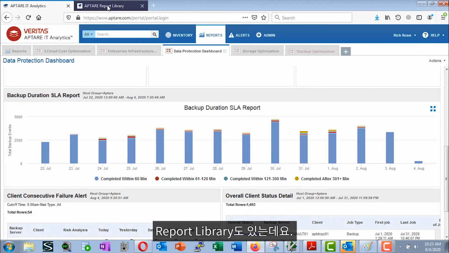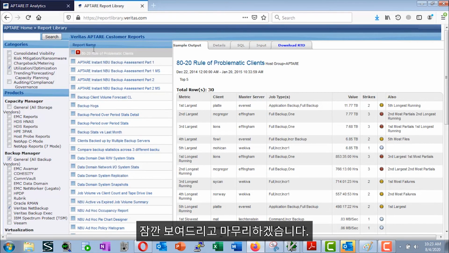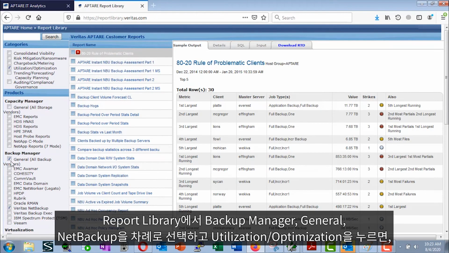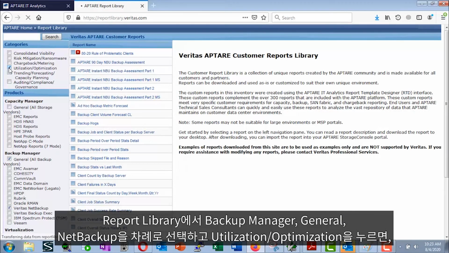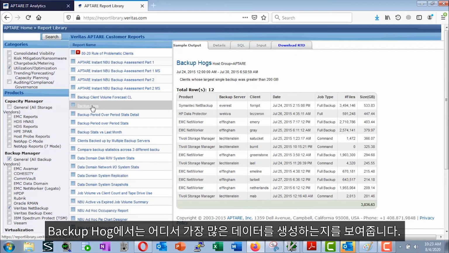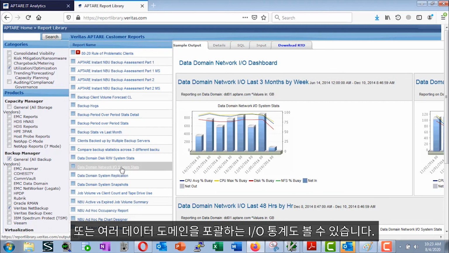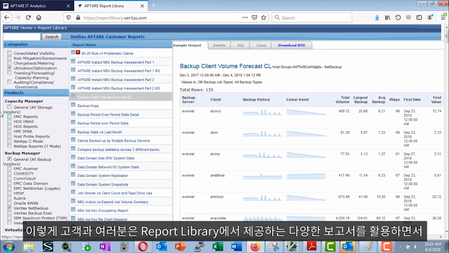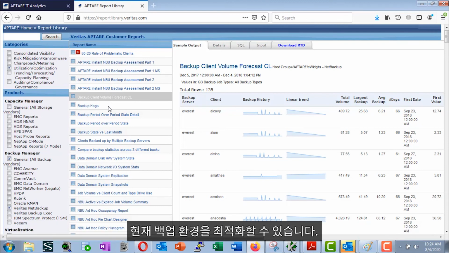There's also the report library, I'll just show you before we end this. On the report library, if you select Backup Manager General and NetBackup and then click on Utilization and Optimization, you'll get a whole bunch of reports that are around the whole optimization and how to optimize a backup environment. So we're looking at things like your backup hogs, which ones are creating the most data out there. Or we can look at I/O stats across multiple Data Domains as an example. So the report library has multiple reports that are going to help customers and help you help customers optimize their current backup environment.